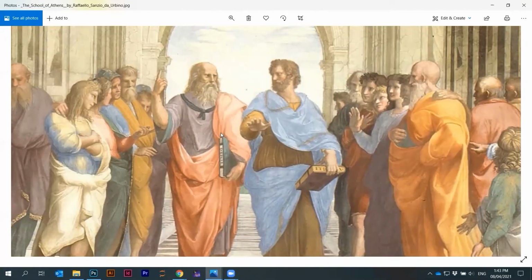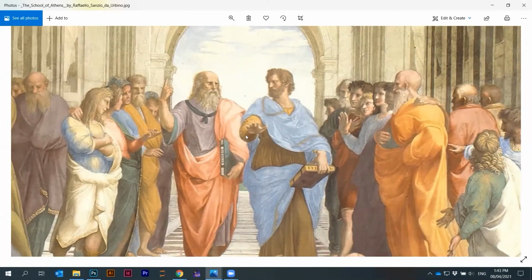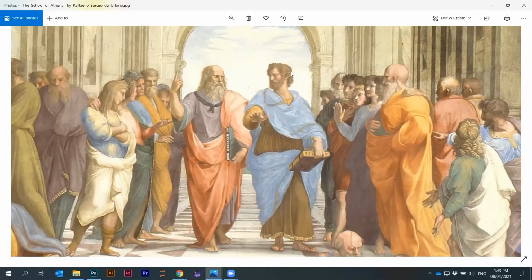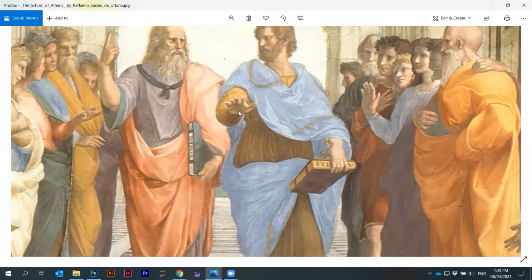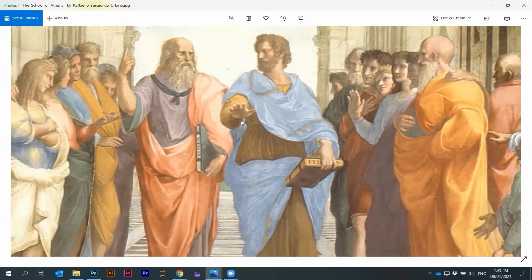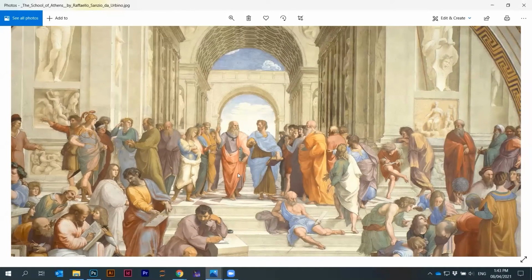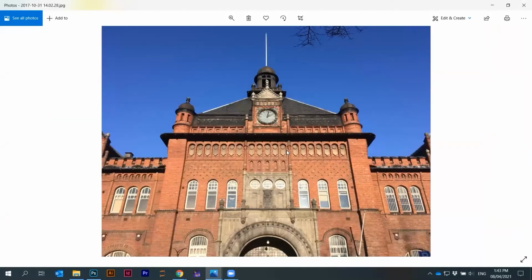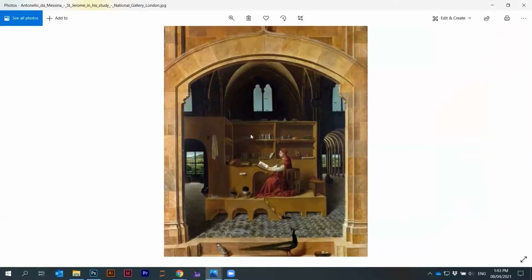And of course, because the Renaissance painters liked symbolism, this vanishing point, I'm not even sure, this is Plato on the left and Aristotle on the right. It could be even that the vanishing point is somewhere here where his hand is, but I'm not absolutely sure. Okay, but this vanishing point always exists.